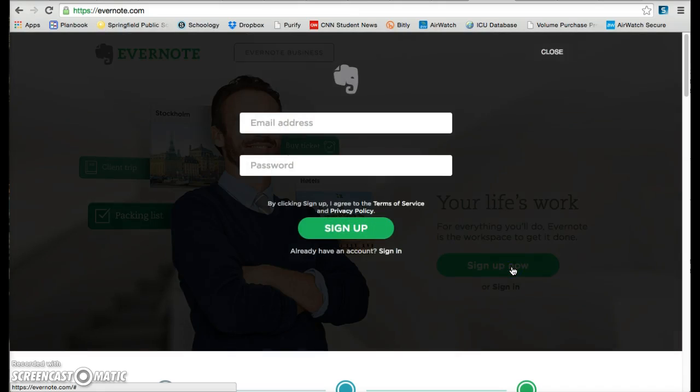I'm going to use a generic email address that I set up, but for my personal Evernote account, I use my Gmail account, not my school email address, just because I want to use it for personal as well as school-related items. So I'm going to put in my email address and my password. You can go ahead and do the same. So that should be all set, pretty straightforward. Sign up.